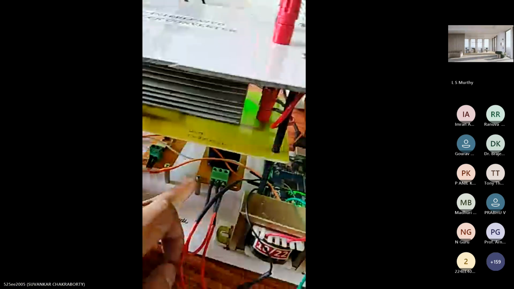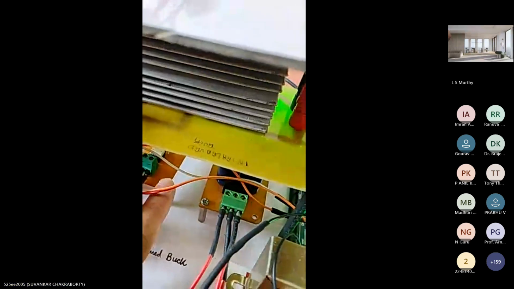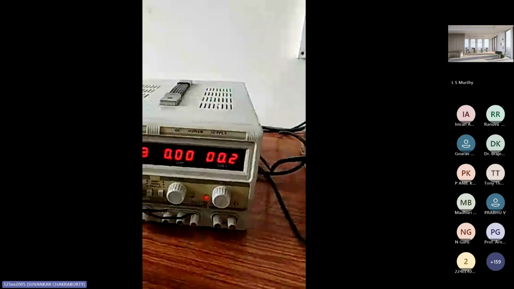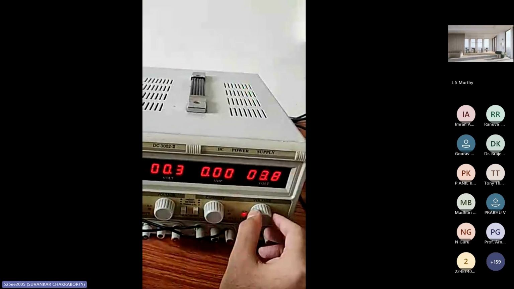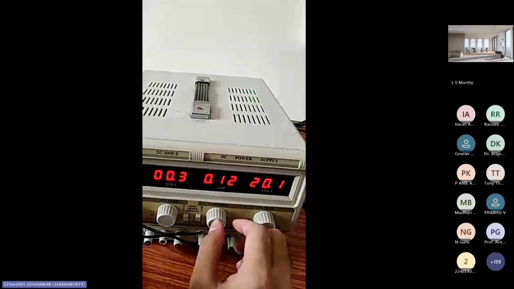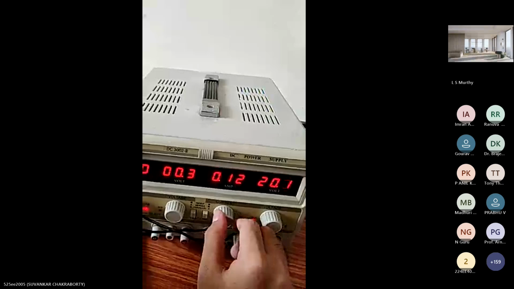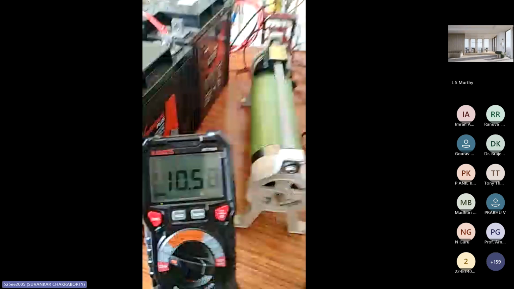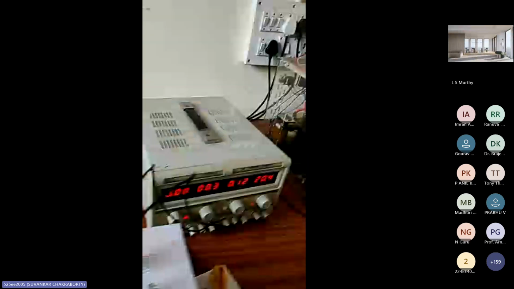From there, we are giving it to this gate driver circuit, and from the gate driver circuit, we are controlling these switches. From this side, you can see the switches, and from here we will be supplying the voltage. So let me increase the voltage. I'm giving around 20 volts. You can see on the multimeter that we are getting 10 volts output. Here we are giving 20 volts as input, and we are getting 10 volts as output.